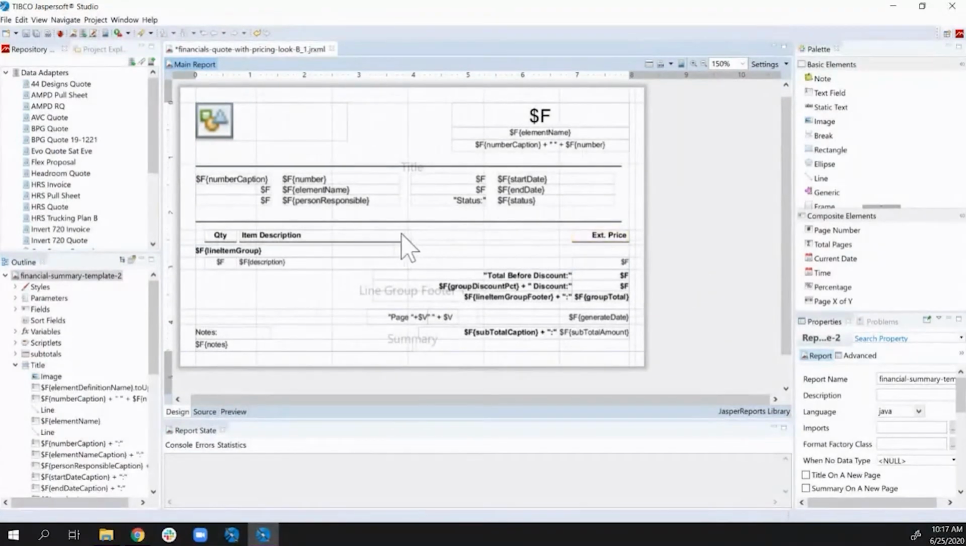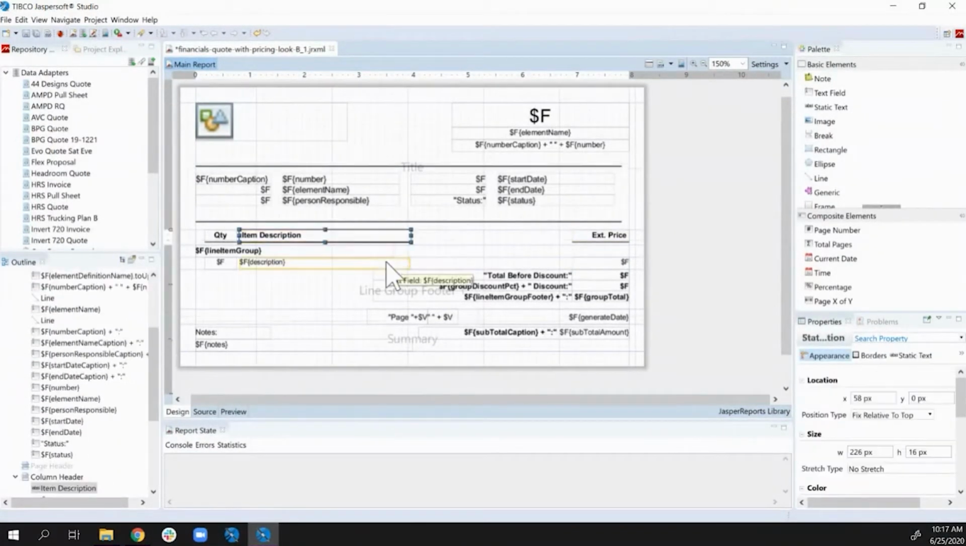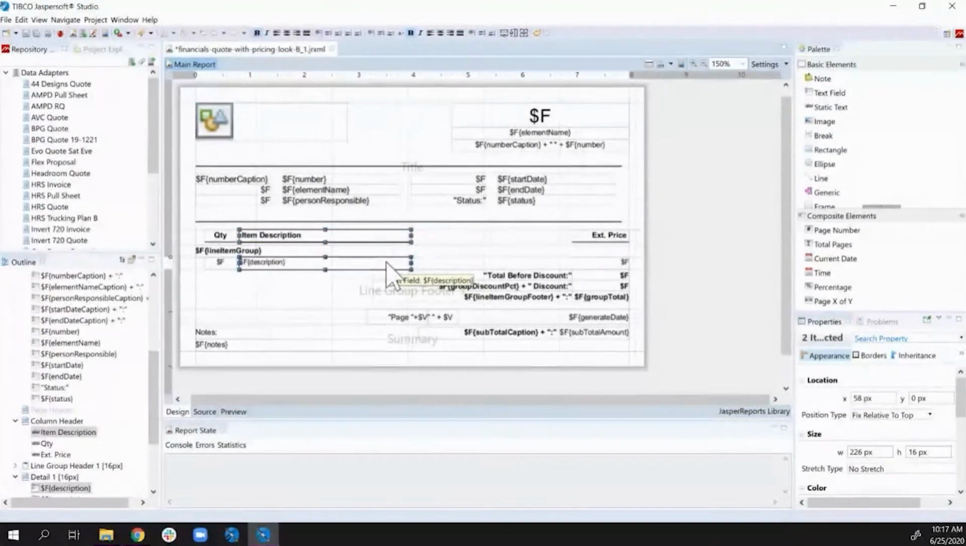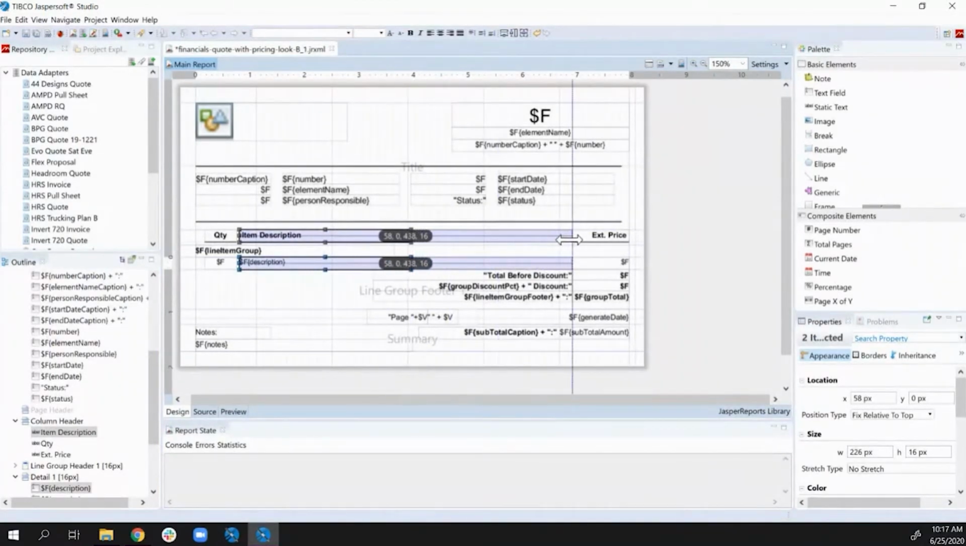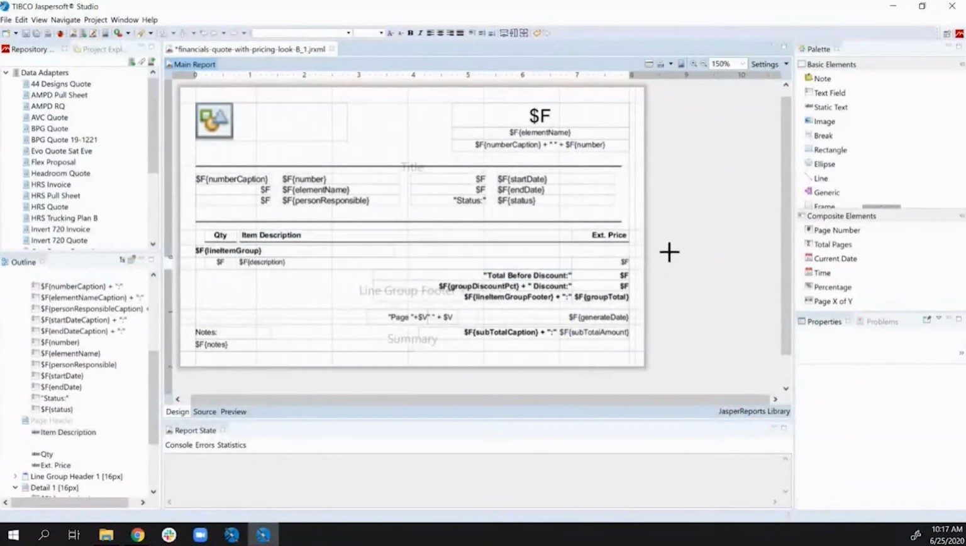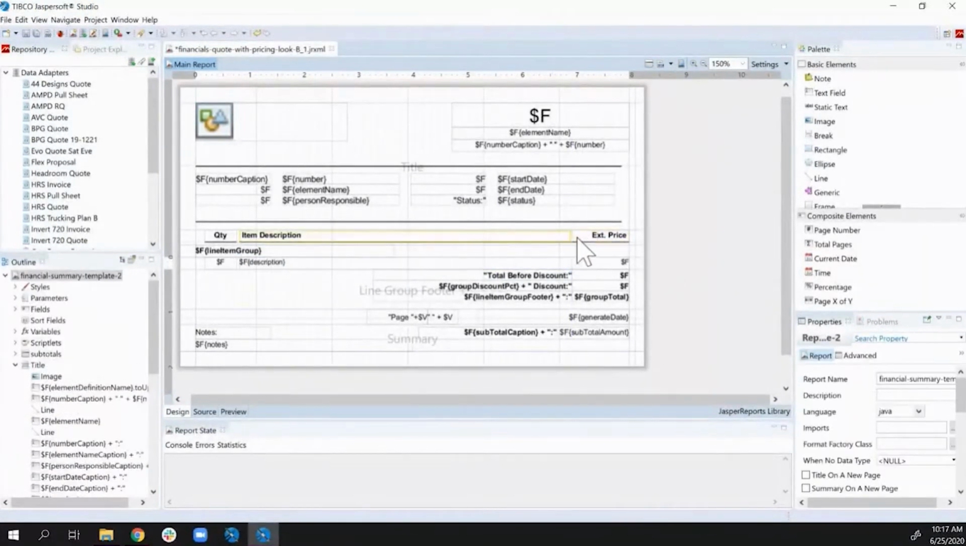Then what I want to do is I want to take the description here, and because they are currently the same dimensions, I do have that available, but rather than just trying to guess the pixels, I'm going to grab this and just stretch it over to here. Now, there was that little gap in between these, and I am going to get rid of that because I'm going to put a background color in this.